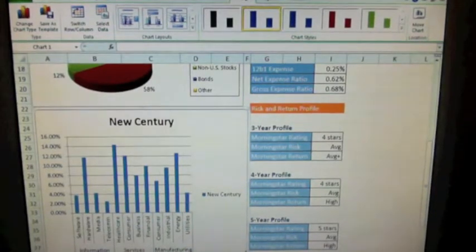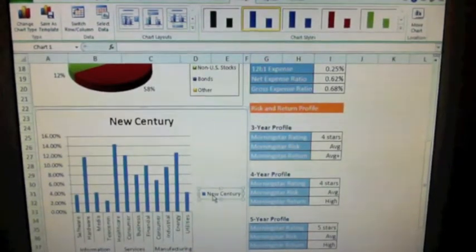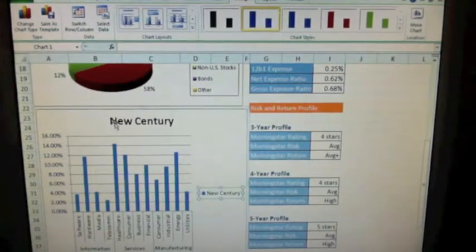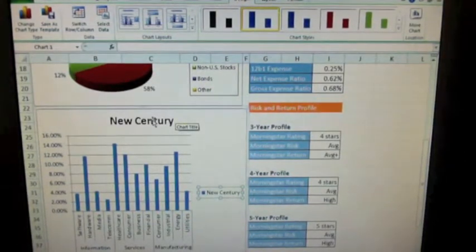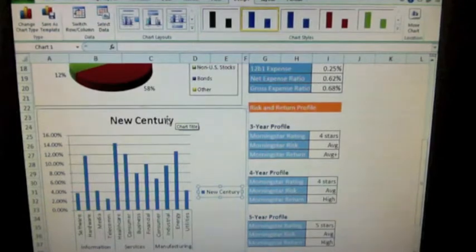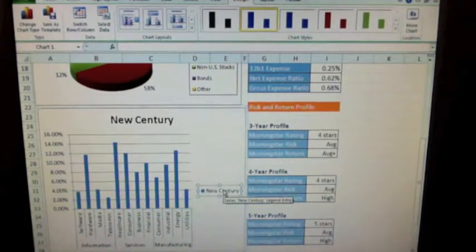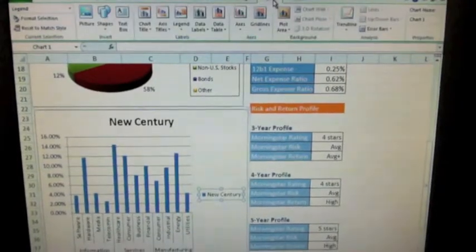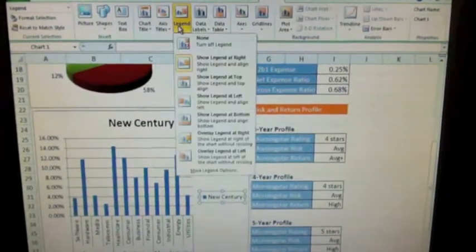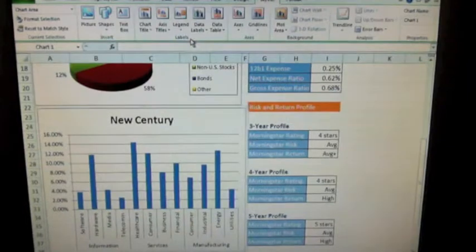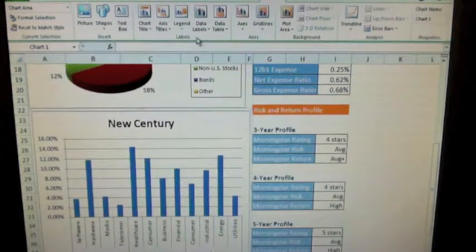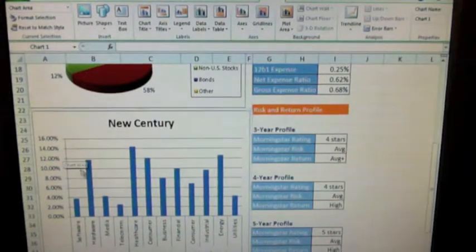Some of the things we're going to work with: this legend over here is not necessary, right? We have the same thing showing up in the title. It's the New Century Fund. We know that. So we don't need this legend. Come here into your layout of your chart. You can just come into legend and say none.